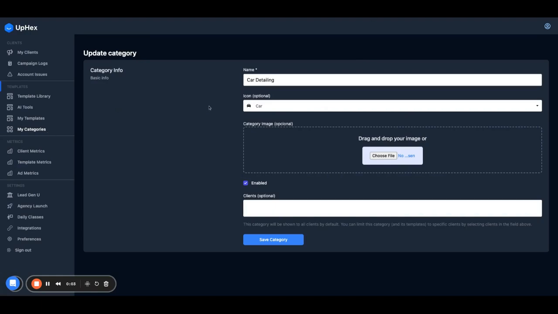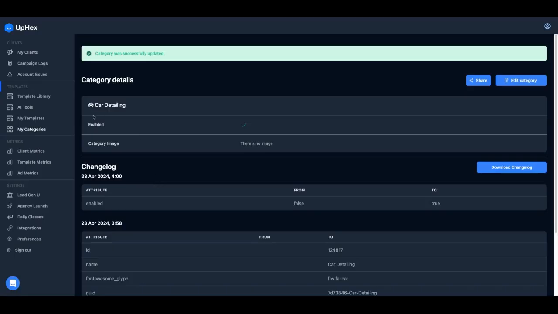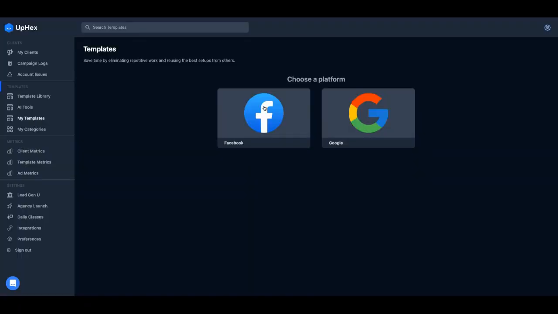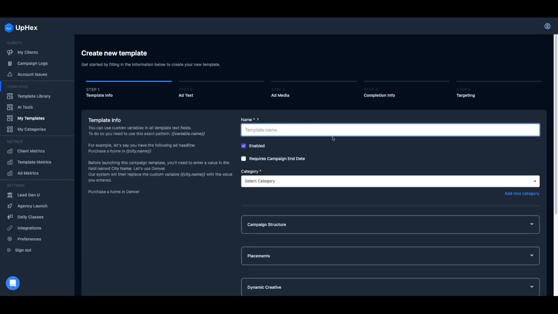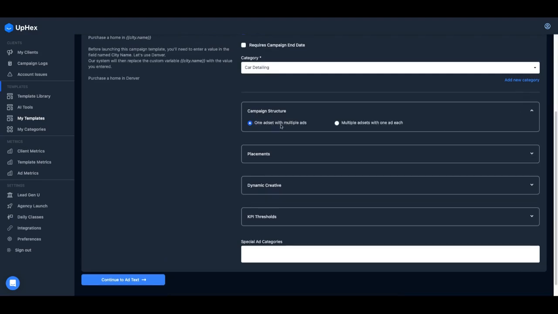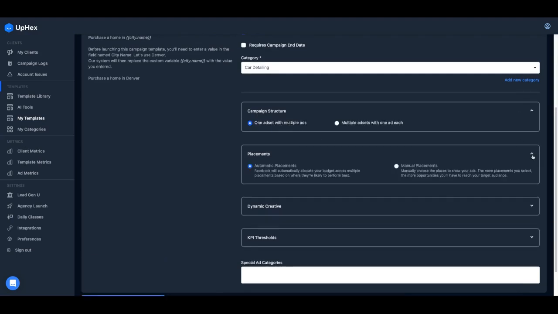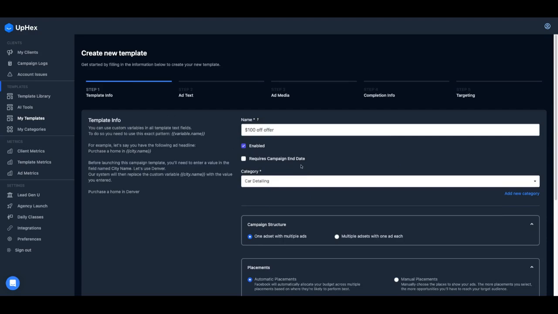This is Uphex. So this is where we're going to put the ad together. So I went to my categories. I just created a new category for car detailing. I added a car icon and I'm saving the category. Now I'm going to go to my templates, doing a Facebook template. All right, we'll do a $100 off car detailing. Leave it at one ad set with multiple ads, and keep automatic placements, keep all that the same.